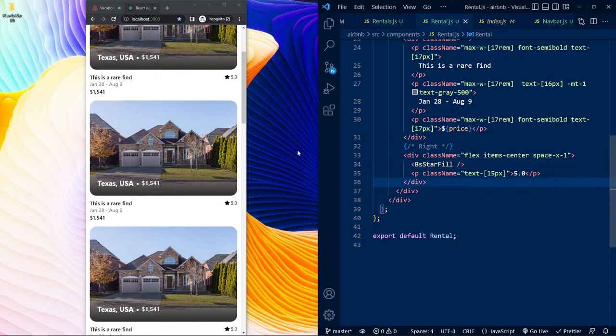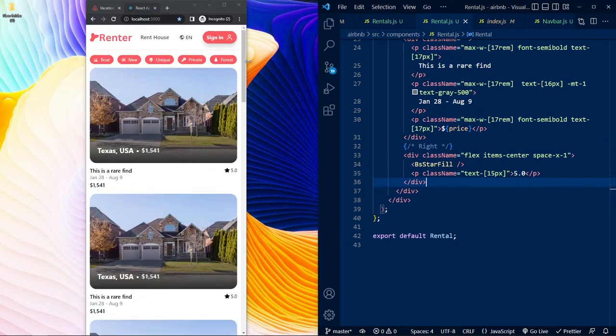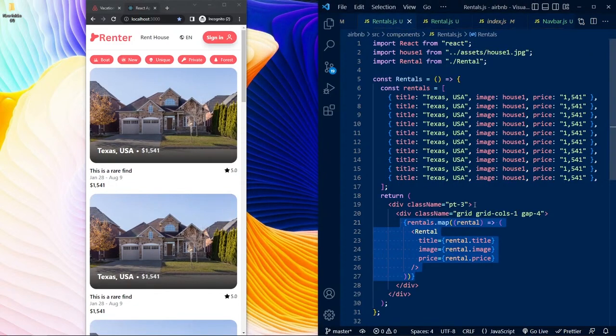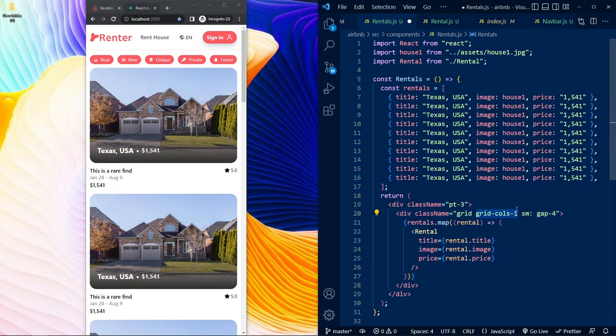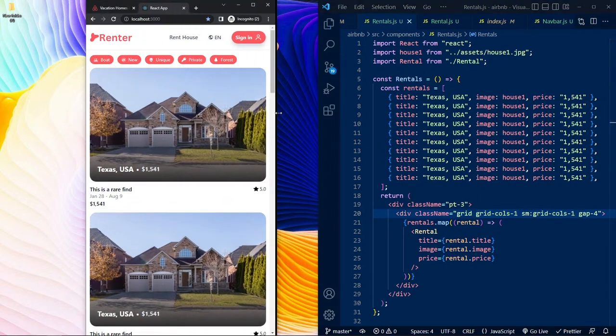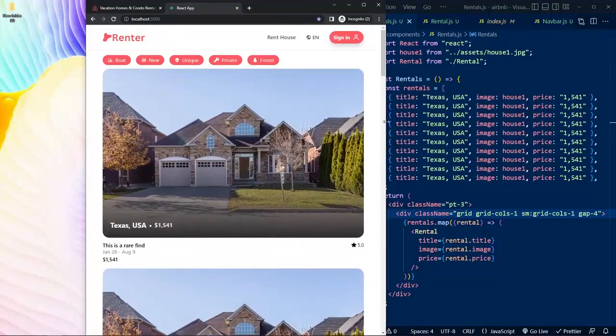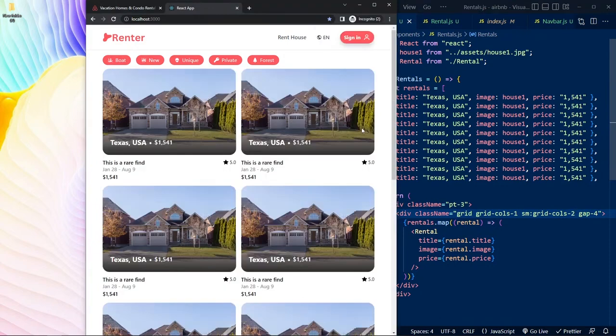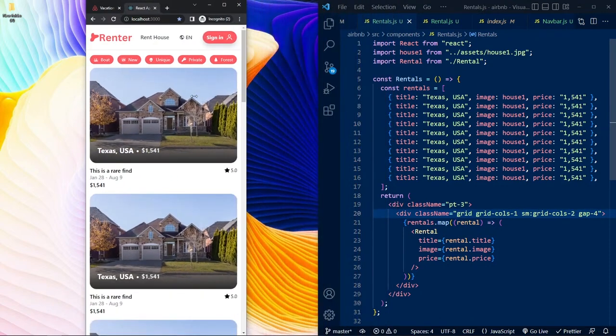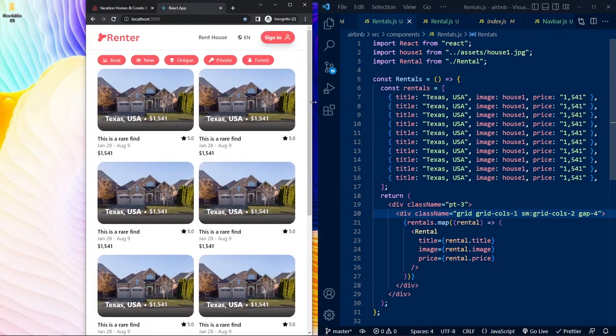So let's continue. I'll say save. Okay, looks decent. Now let's go and play with the grid. We'll go into rentals, and after small we want 2 of them. So I'll say small. We want 2 grids, two columns. So I'll paste this here and save. So now after small, look at this. Oh, so after small you have to say 2. Bam. So after small you get 2 of them.